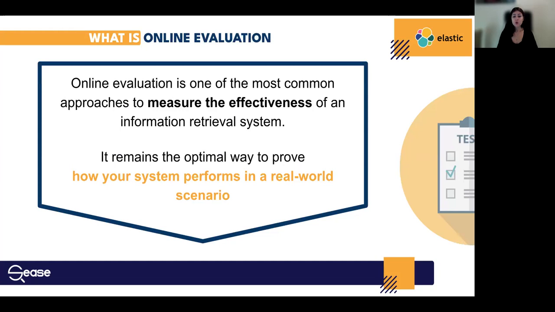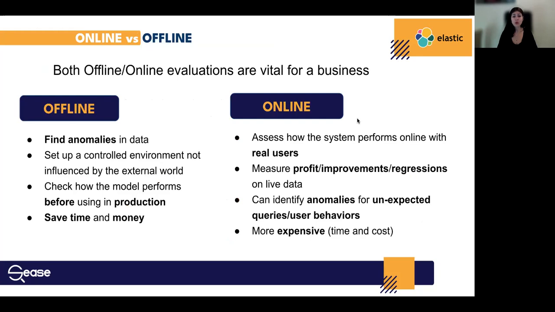Online evaluation is one of the most common approaches to measure the effectiveness of an information retrieval system. It remains the optimal way to prove how your model performs in a real-world scenario, and it can give you the necessary information to evaluate, improve, and better understand the behavior of your model. Both offline and online evaluation are vital for a business. In fact, one does not exclude the other, and you should always monitor both aspects.